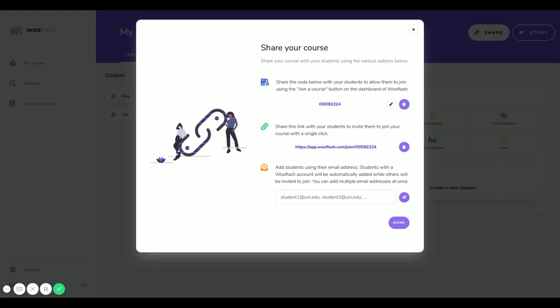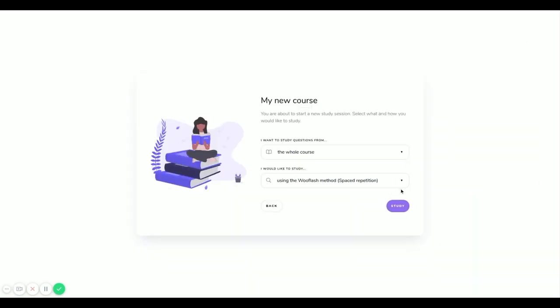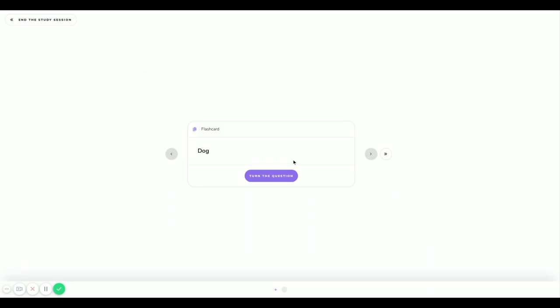or enter their email addresses to send them an invitation email. Once this is done, I can also study my course by clicking the study button on the top right of the screen. This invites me to start a new study session during which I will see my recently created flashcards. I can answer those by turning the card and answering.